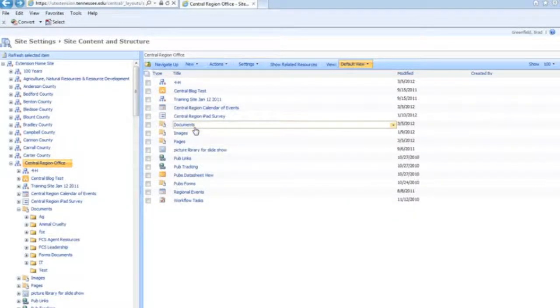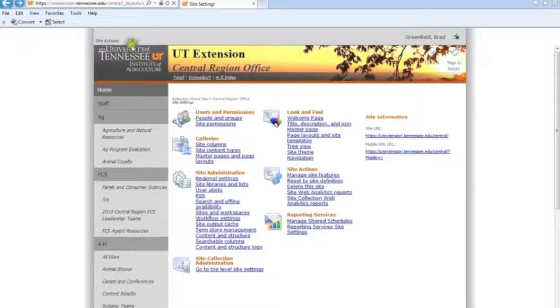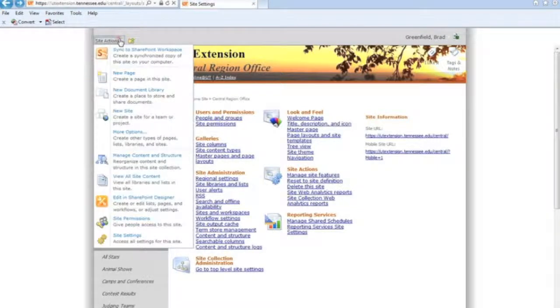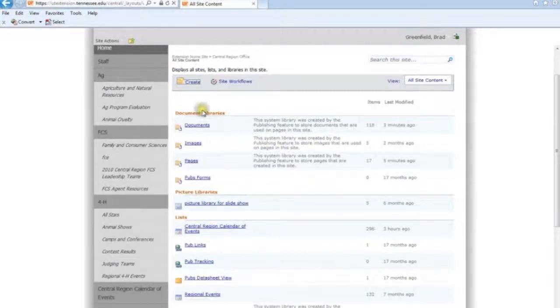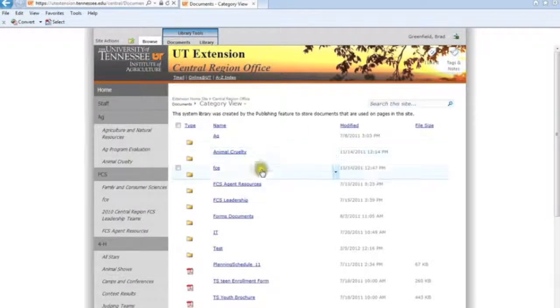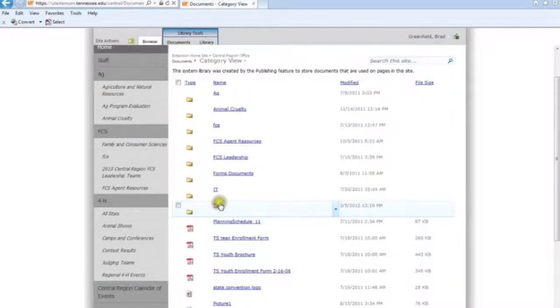After I've got that folder created, I come back and click on Site Settings. When I'm back here, I'm going to go to Site Actions, and this time I'm going to go to View All Site Content. When I view all site content, it's got everything broken down into categories. Here we see Document Libraries. I'm going to select Documents. That's where I put my test folder, and sure enough, there it is.